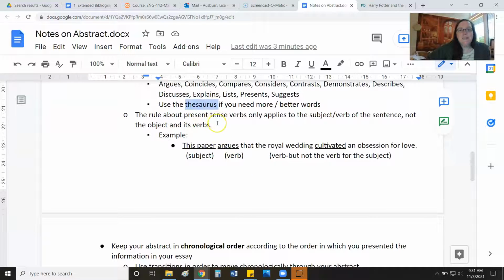The rule about present tense verbs only applies to the subject or verb of the sentence, not the object of the sentence. So I mean, this paper argues, that's where I want that present tense verb in argues. But everything else, it doesn't really matter. You can say that the royal wedding cultivated, past tense, an obsession for love.